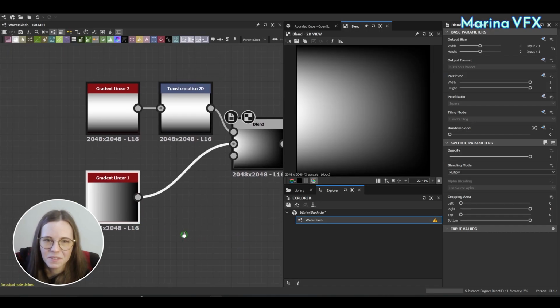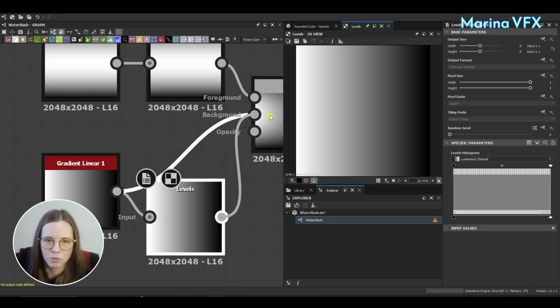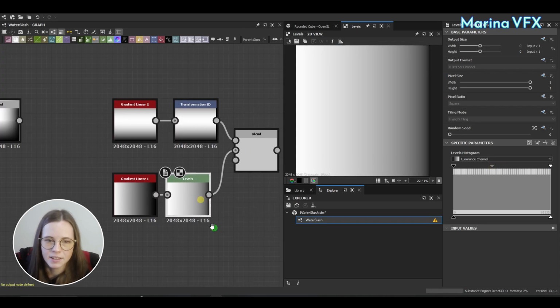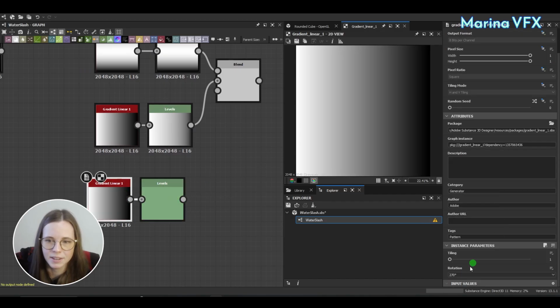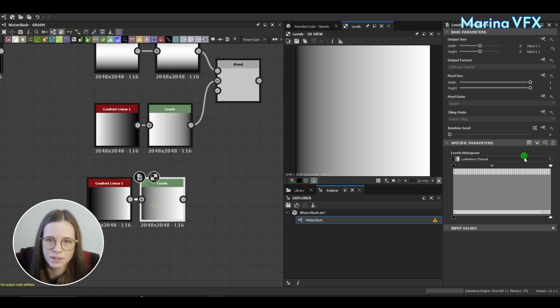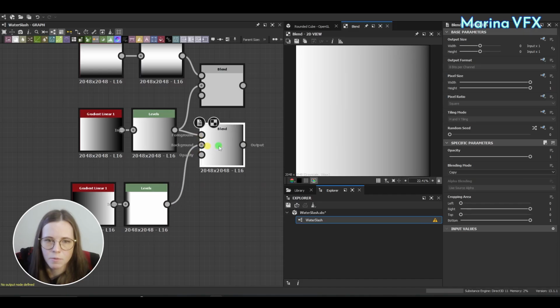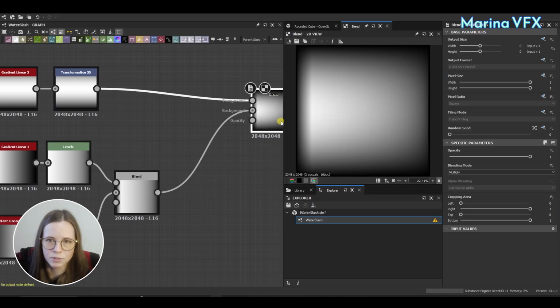So first thing I want to do, I want to add levels here, and I want to make it brighter like this. And another thing I want to do, I want to add another gradient to mask the hard edge. And to mask the hard edge, I need levels very soft on the beginning. Something like this. I will multiply these two gradients and multiply it with the horizontal one.